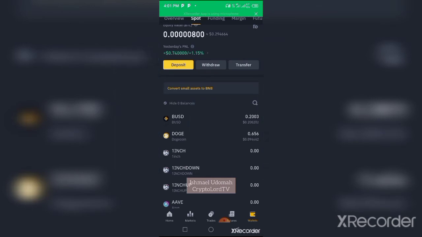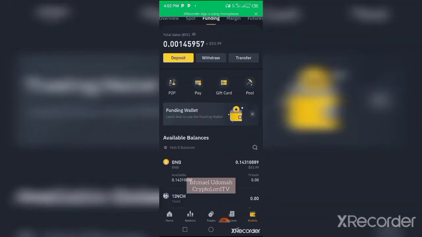So what is next is for me to go to funding wallet. How do I locate funding wallet? Funding wallet is the next wallet after spot. All right, so I click on funding wallet. Here we are. And as you can see in the funding wallet, we have the BNB that I just transferred here, and we also have where we are going to, which is P2P. That's where we are going to. We are taking this BNB to P2P to go and sell.